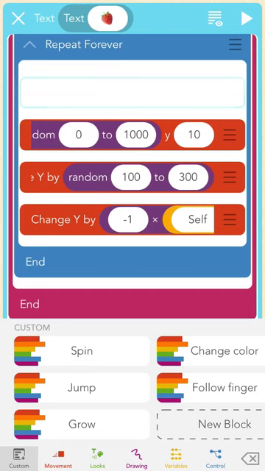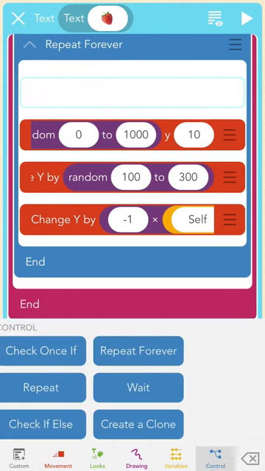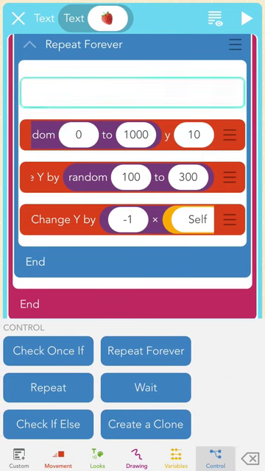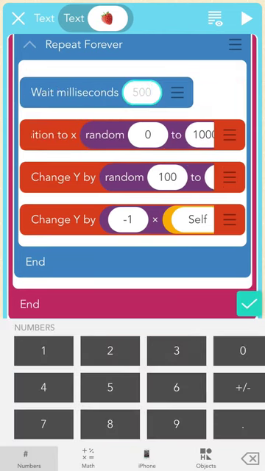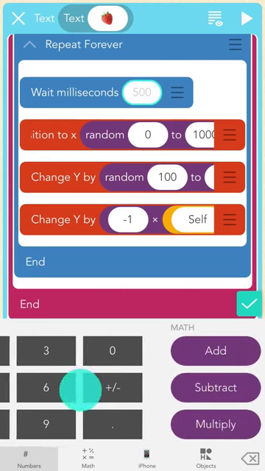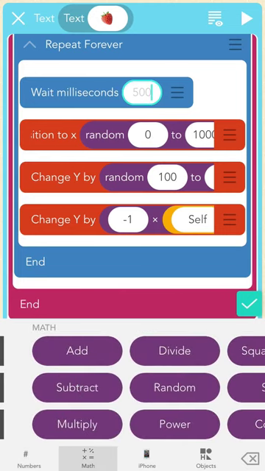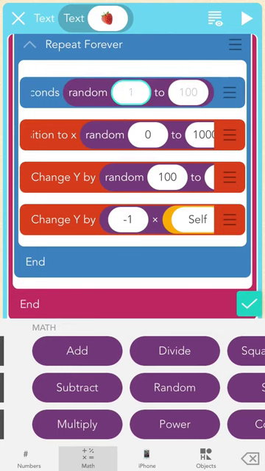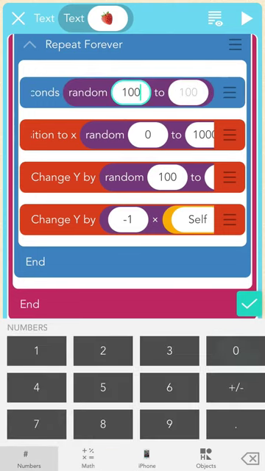Scroll right to the blue blocks and tap a blue wait block. Scroll right to the purple blocks and tap a purple random block. Type 100 in the first bubble and 1000 in the second bubble. This will make your fruit wait a random time between 1/10 of a second and 1 second before it moves again. Let's see how it looks.